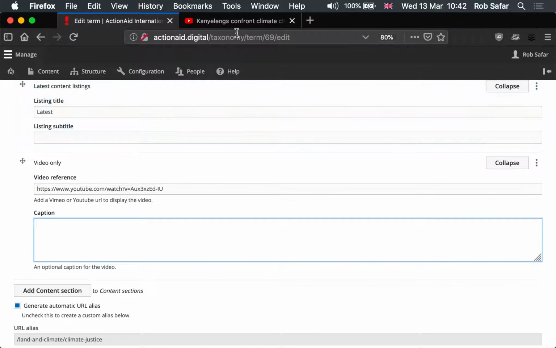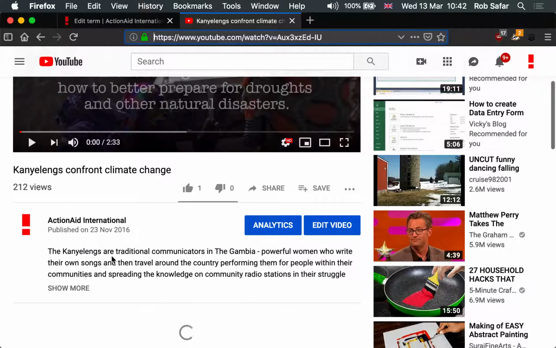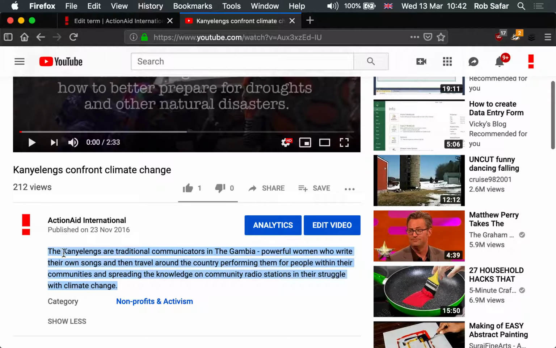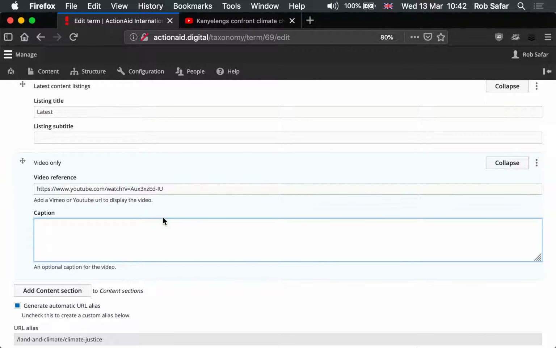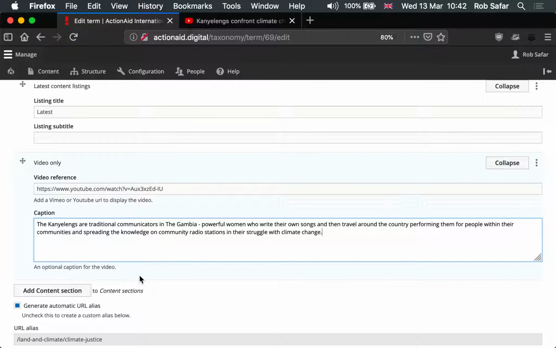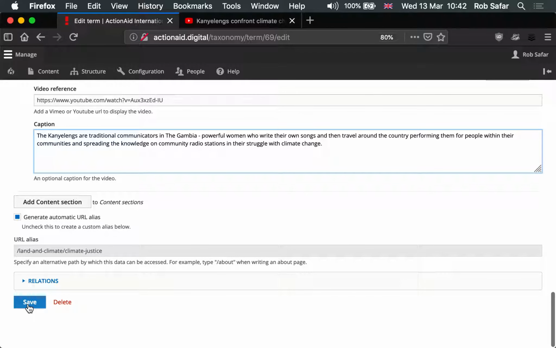We also want to give it a caption. Now the caption appears just below, and I'm going to take the caption that we used on YouTube because that makes sense, and I'll paste it in there. Again, this will appear at the bottom of the page, but that's fine.